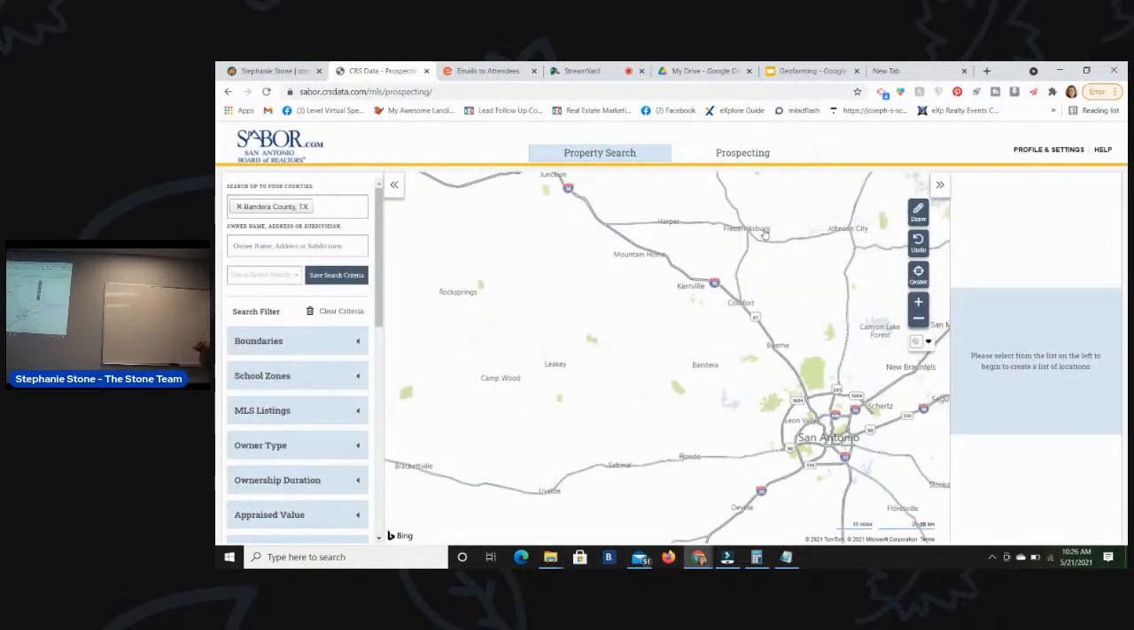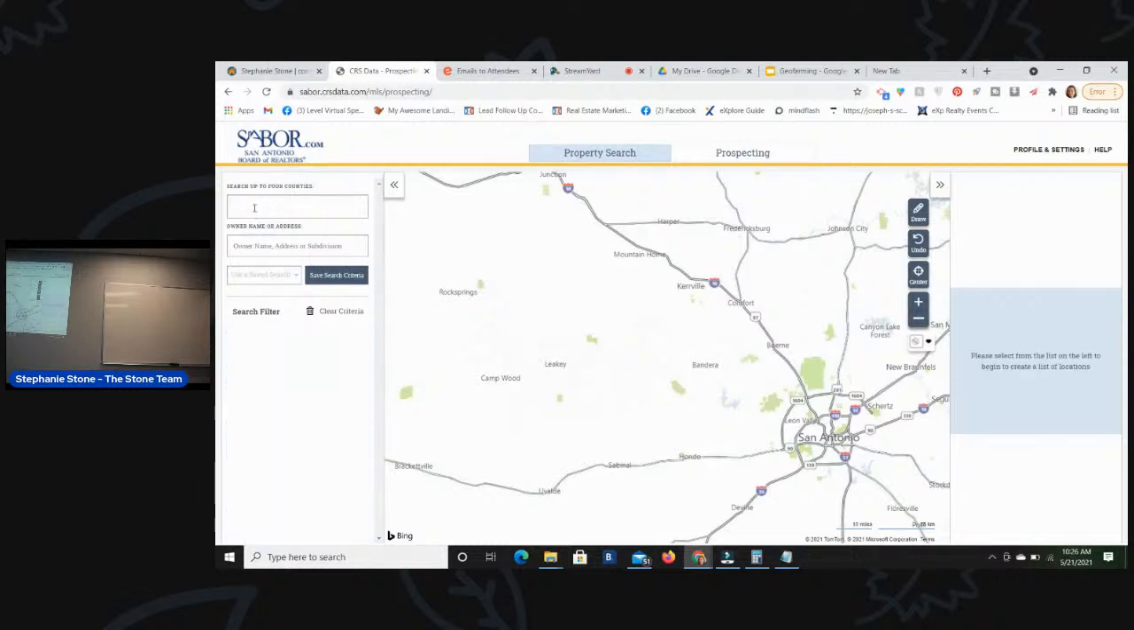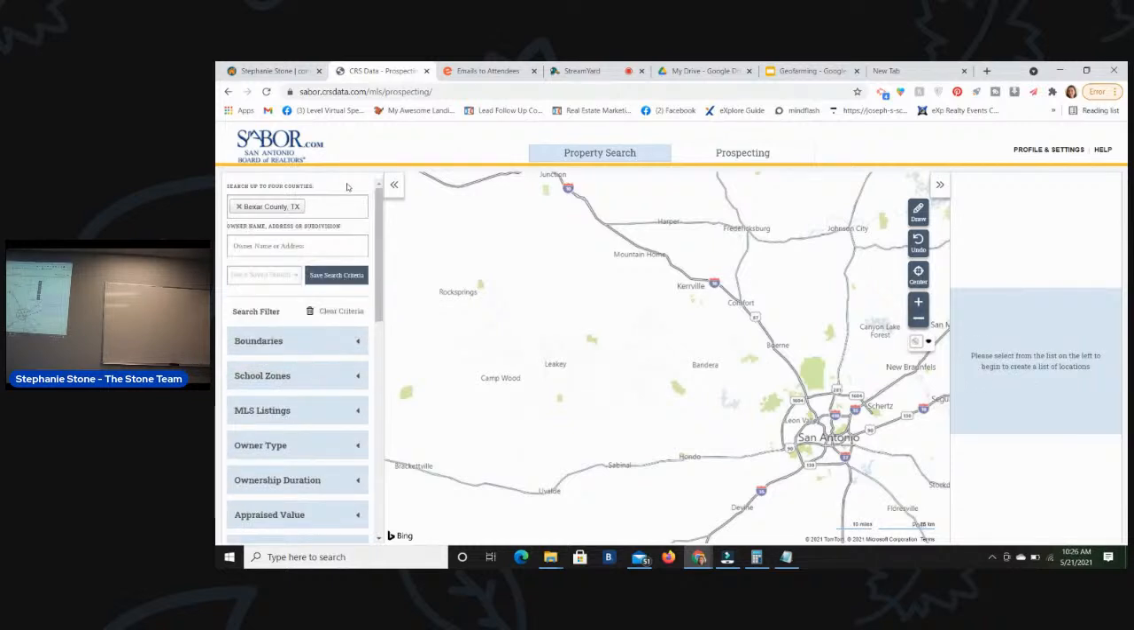I'm going to start and do my neighborhood just because I ran this as a test and I know what the numbers look like. So the first thing you're going to want to do is at least narrow down by a county or maybe two counties. Close to downtown, so I'm Bexar County through and through. Next thing we can do is narrow down by subdivision.